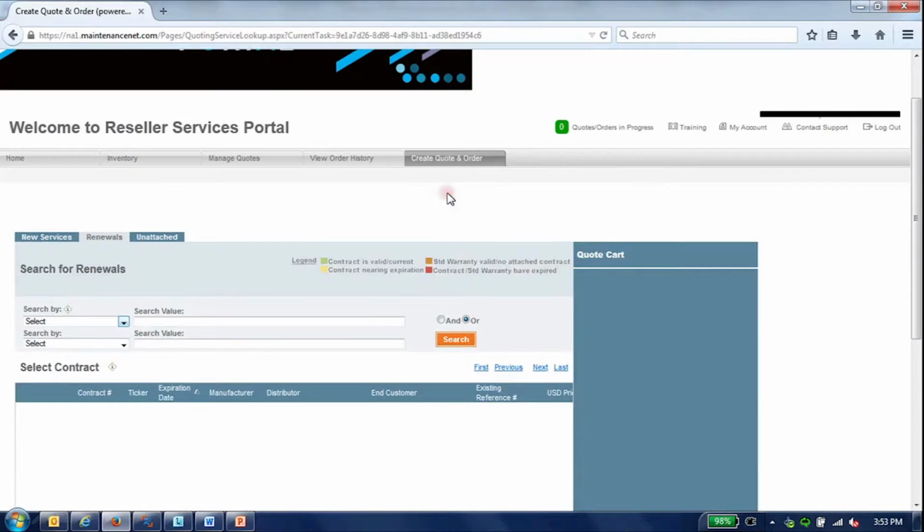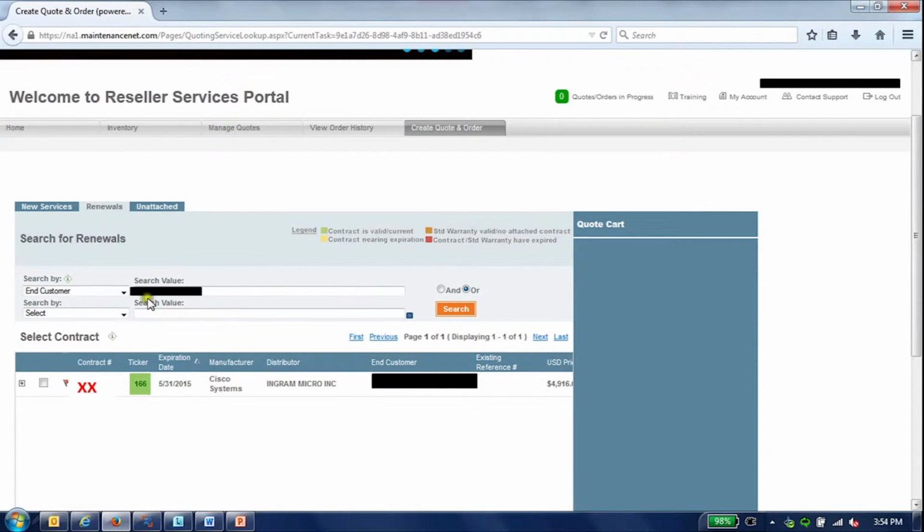From here, click on the Create Quote and Order tab, and then click on the Renewals tab. So from here, you're going to have a few different options of how you can search for contract and serial number renewals. You can enter in an end customer name, or if you have an actual contract number, you can actually select contract number and then enter that value into the search box. So that will bring the contract number up in the select contract box below.